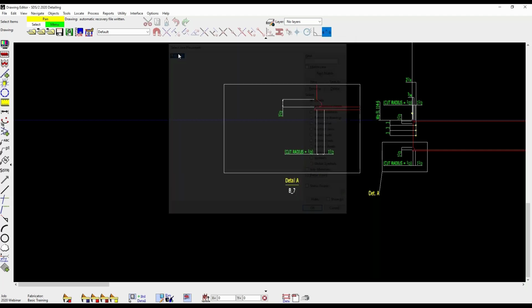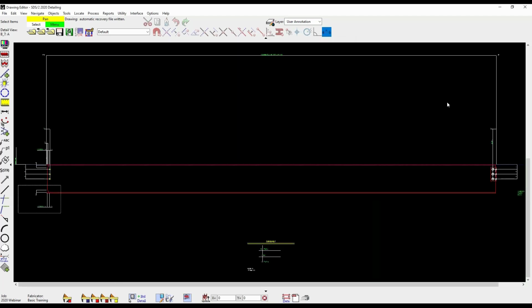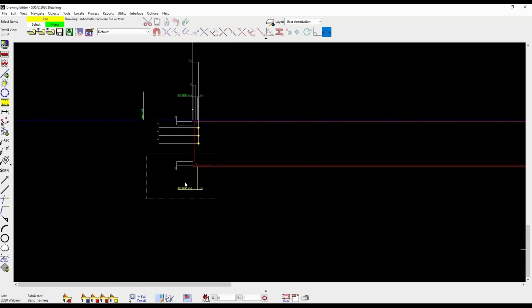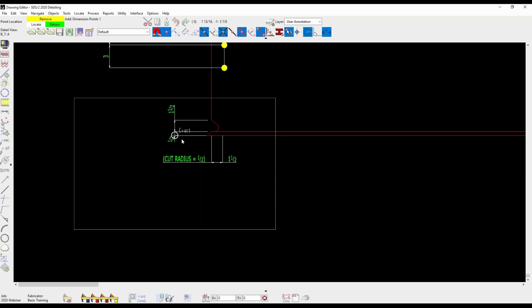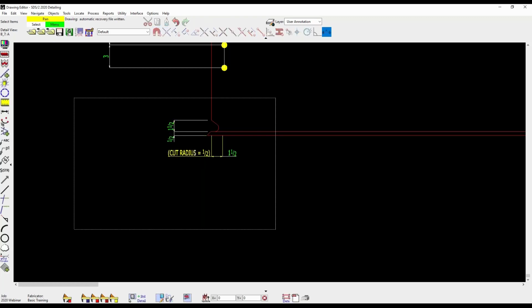Right now I'm going to go to B7.A, and right here I have my detail view. This is that area that I selected to create that detail view. Maybe I want to come in here and manipulate these dimensions. Maybe I want to add some more dimensions. Oh, we're just going to add a dimension right there, just to show you what we can do.